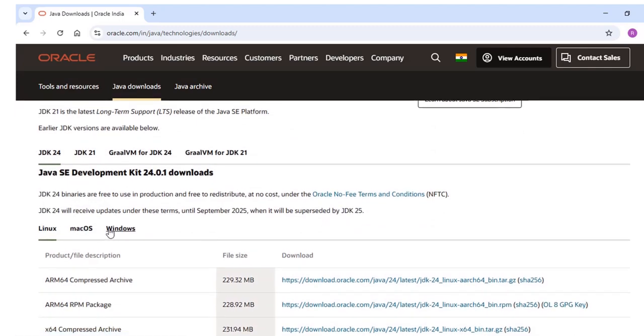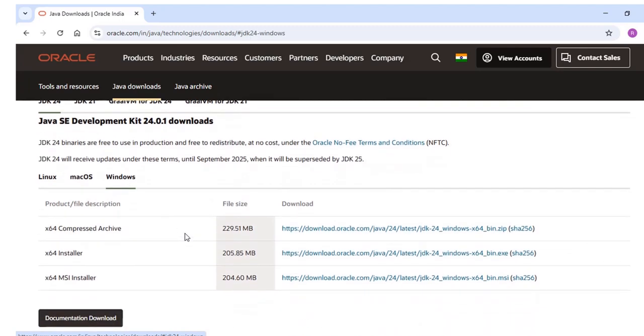So for this we will go to Windows because we are installing on the Windows machine. After this we can download zip file, exe file, .msi file. So I will be downloading .exe file, that is second one. I will click on this link.